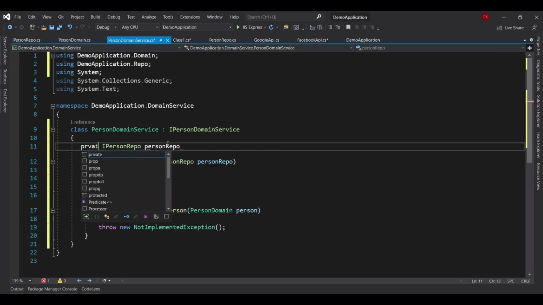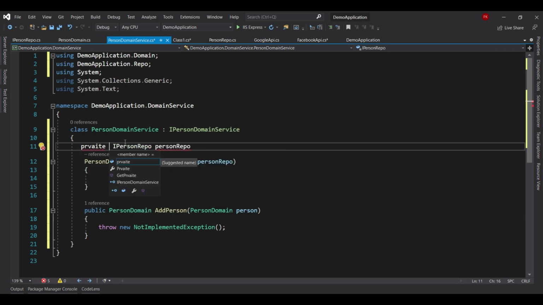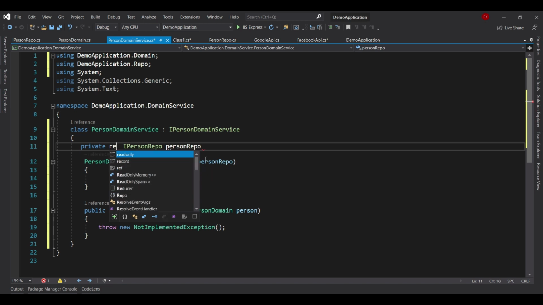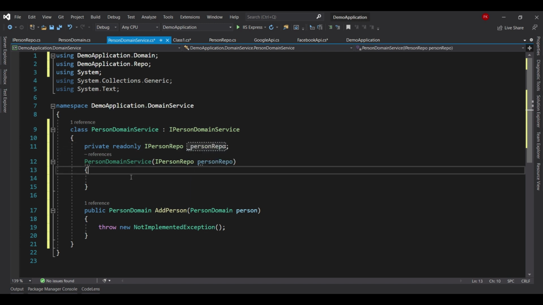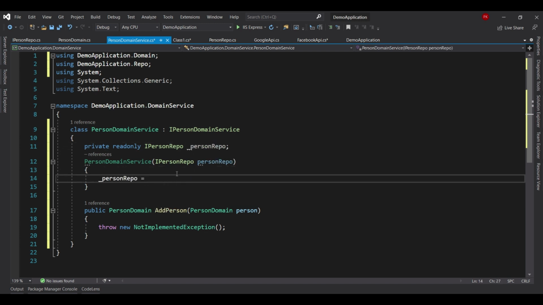You have to call it private because I don't want to expose this. The spellings are wrong, but no worries, we can fix it anytime. And let's make it read only. Okay, now this would be your private, so let's make it underscore for best code practices. And let's see now, inject it now.